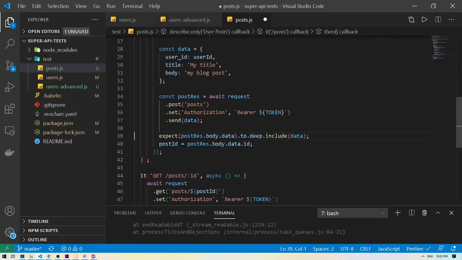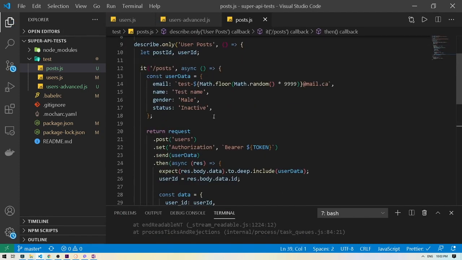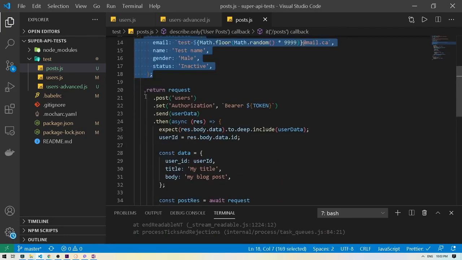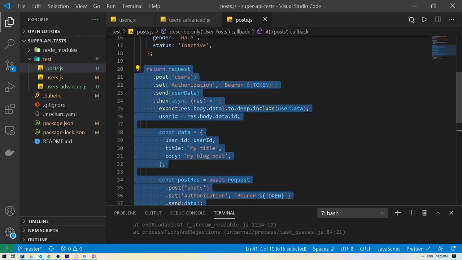All right, so we have everything created. Now, this looks pretty ugly. If you notice, we have this user data and then we have this massive request here, right? And this is not good.